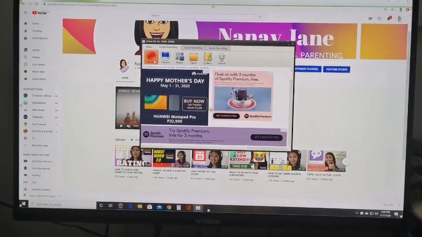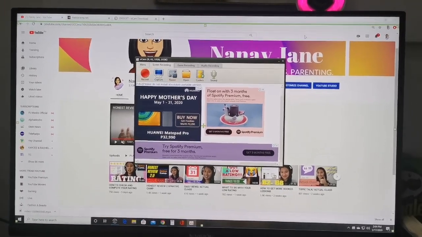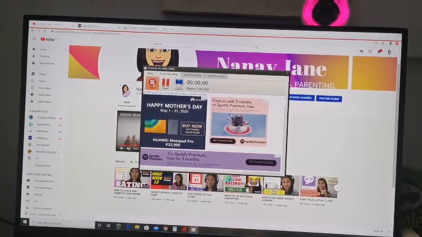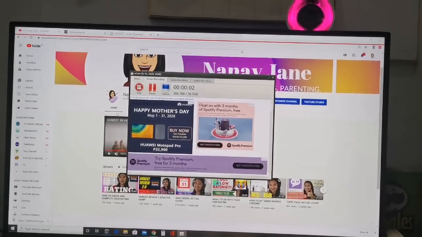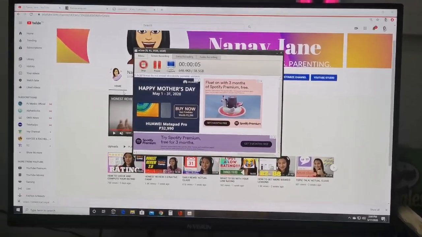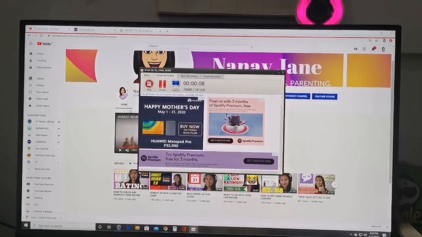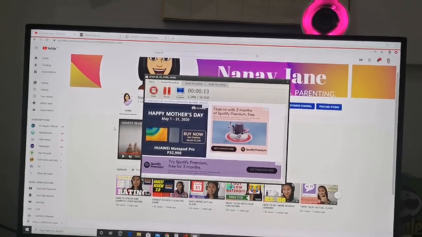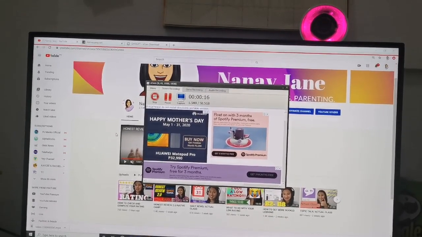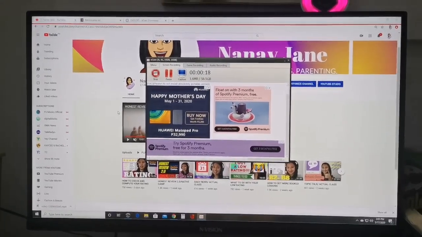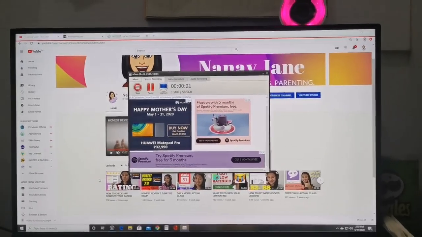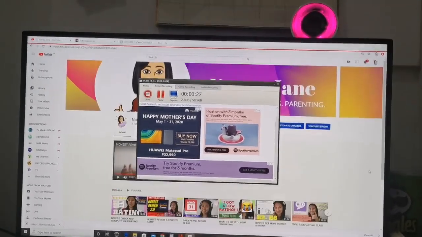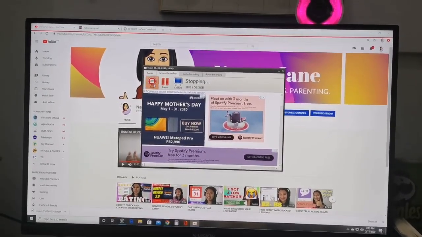Every time I start my lesson or my class, I always open this Ocam and just click record. So there, it's recording already. What's good about this Ocam is I think there's no limit. Unlike other screen recorders, where there is a limit to the number of minutes that you can record, for Ocam there's no limit. So the whole class, you can record it. Okay, and then when the class is done, I will just click stop.